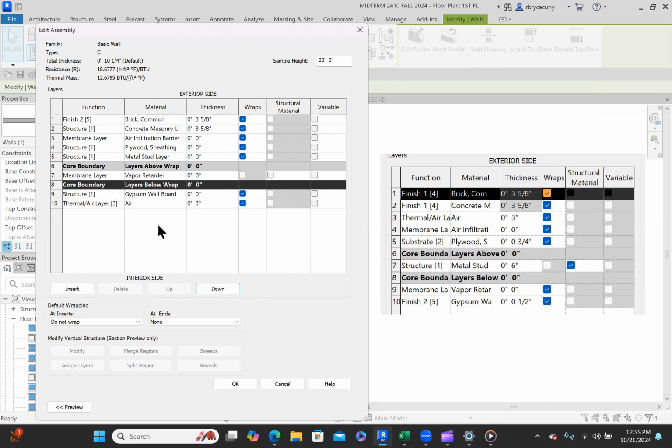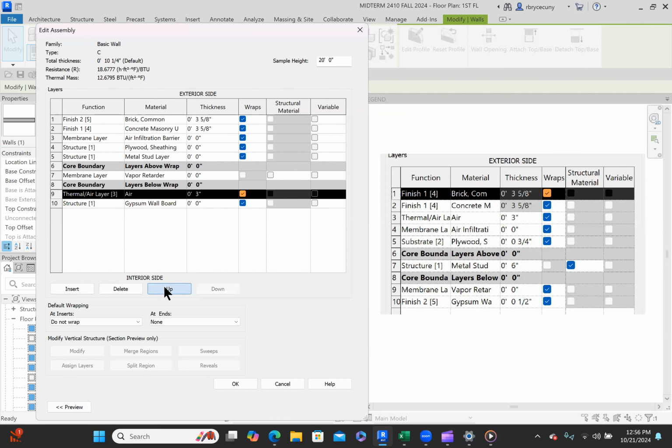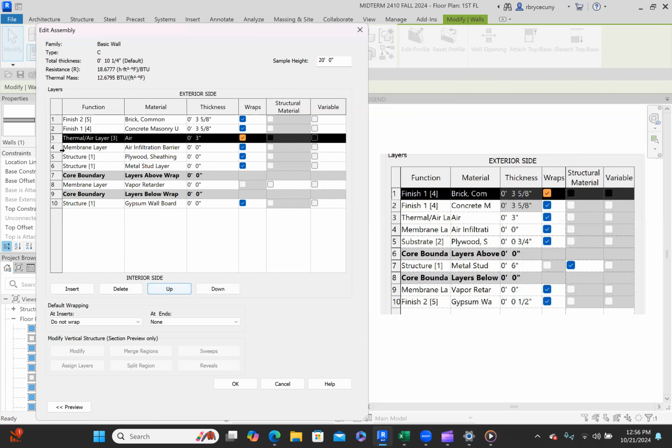Okay, so we have the core boundaries in the proper location. Finish brick 3 5/8. Finish brick 3 5/8. Finish concrete 3 5/8. Let's change that to finish. Thermal air, layer, air, and 3. So that's this one. So we'll move this one all the way up. Thermal air, air, and 3. Okay.